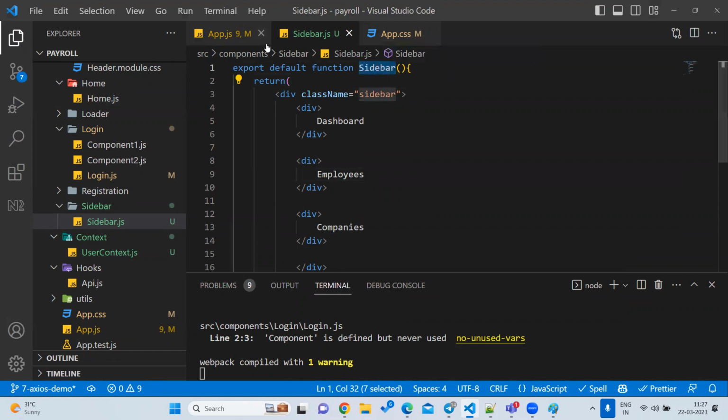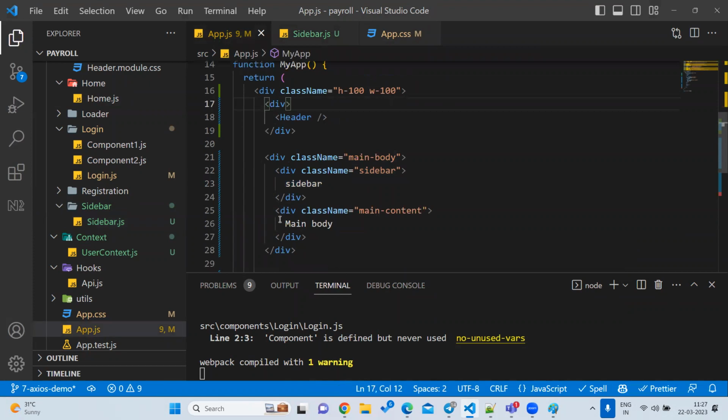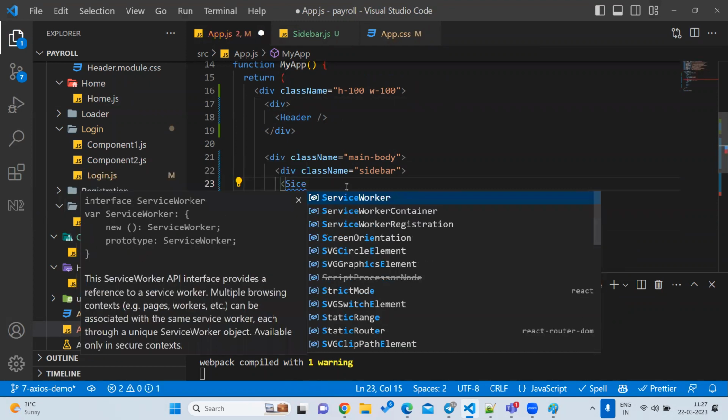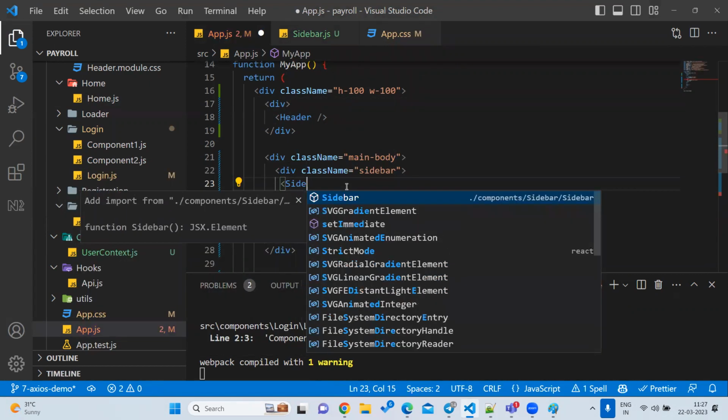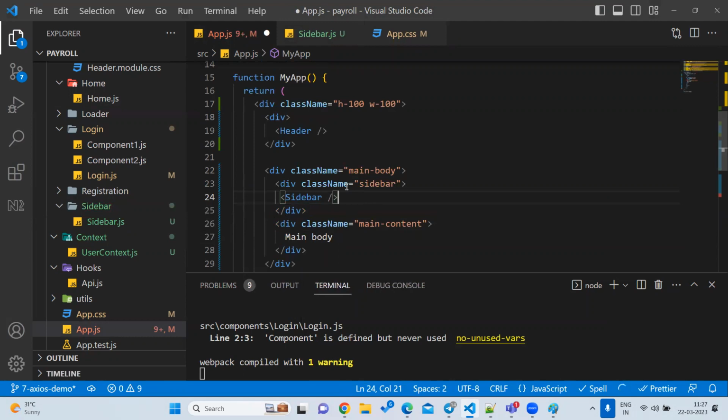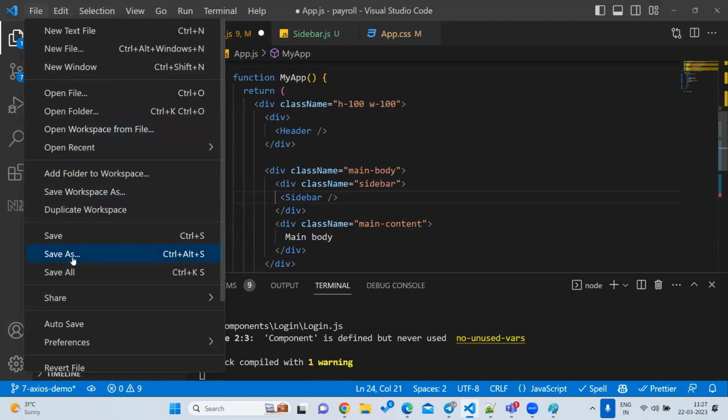Now we have written a sidebar. The sidebar we need to import. In which place do we need to import, main body or sidebar? Here, sidebar. I will remove this one and I will use the sidebar component, something like this. File, save all. Let us reload it. See, dashboard is coming and employees are coming. Everything is coming, right? I will build all one by one and I will increase the font size. I will write the hover item. Everything I will write. So my sidebar is ready.